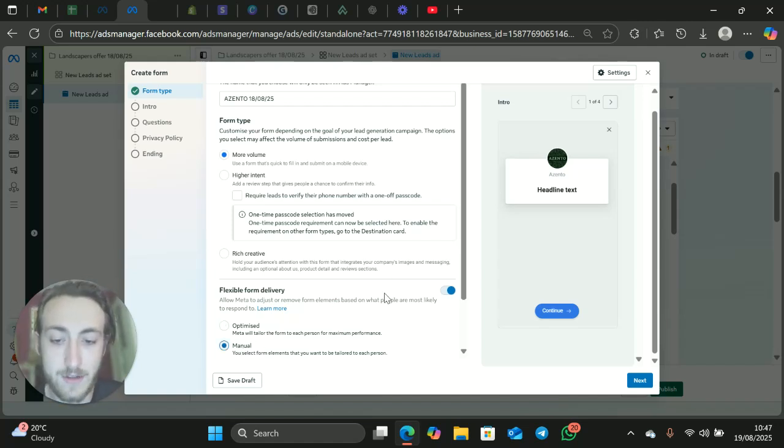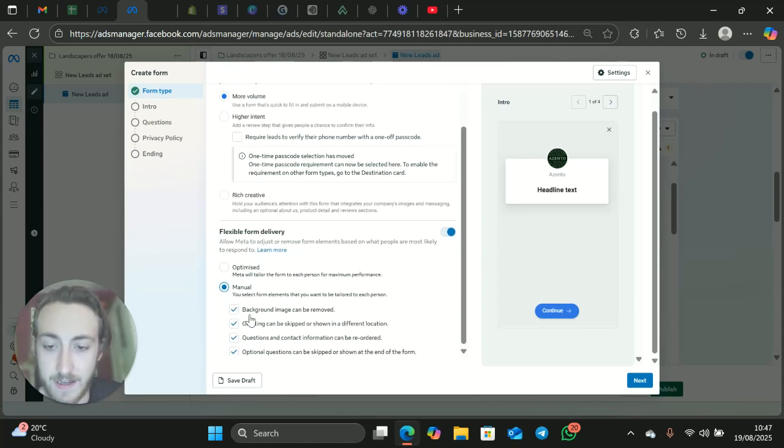I normally just go manual, because then you lay out each step that you want the person to go through, and then you know that they've answered each question, if that makes sense. So as you can see here, manual, lovely. Just keep them all unselected. As you can see here, background image can be removed. This one you can keep on because it's not necessarily needed, unless you have a background image that you want on there.